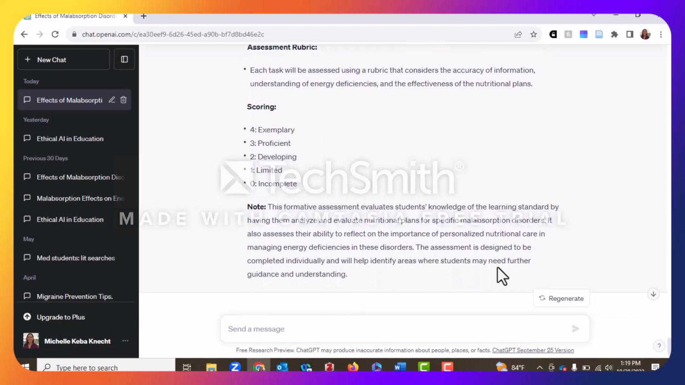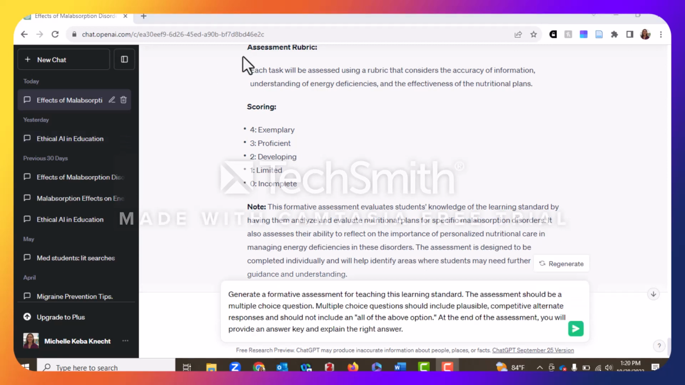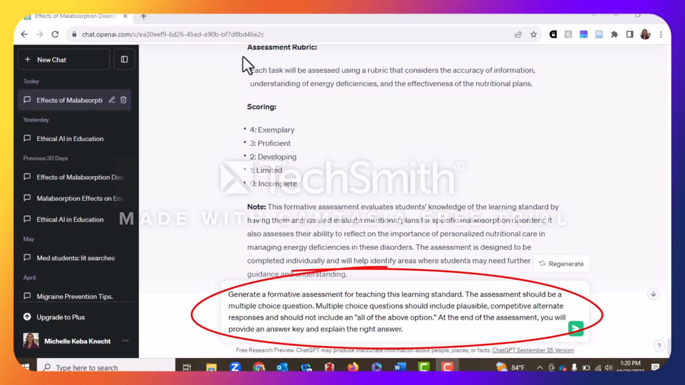That prompt was pretty vague. Let's try something more specific. This time, I'll use the following prompt. Generate a formative assessment for teaching this learning standard. The assessment should be a multiple choice question. Multiple choice questions should include plausible, competitive, alternate responses and should not include an all of the above option. At the end of the assessment, you will provide an answer key and explain the right answer.